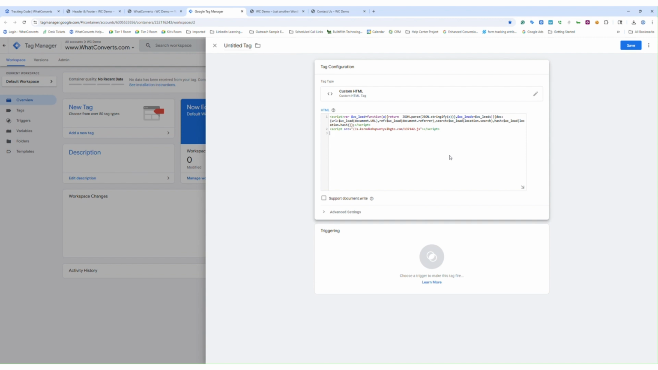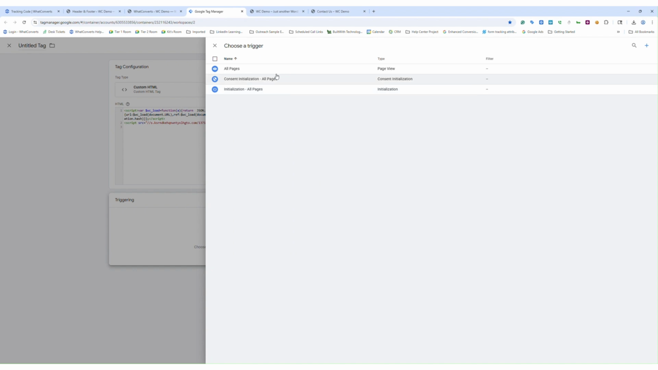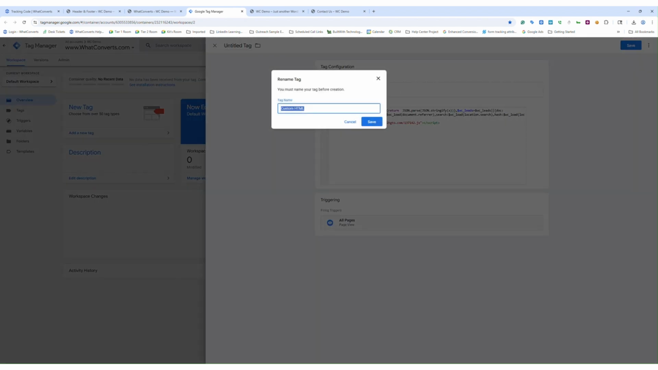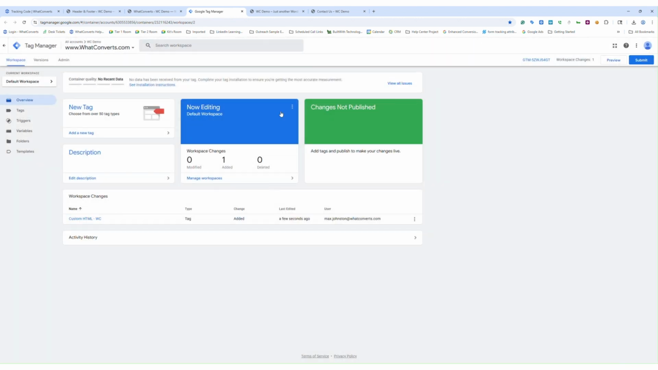We'll scroll down to Triggering and select All Pages. Once that's done, you can click the Save button in the upper right-hand corner to save those changes. You can name the tag whatever you'd like to name it, and then click Save.